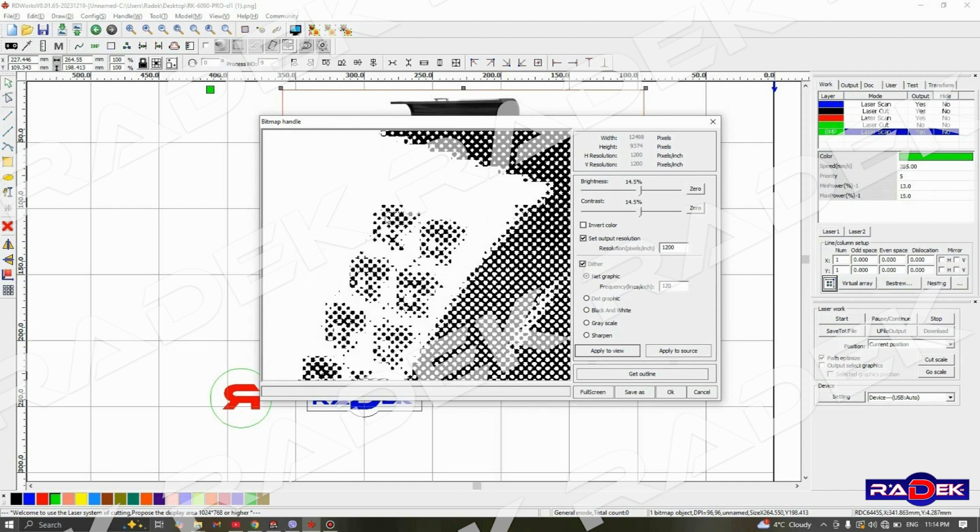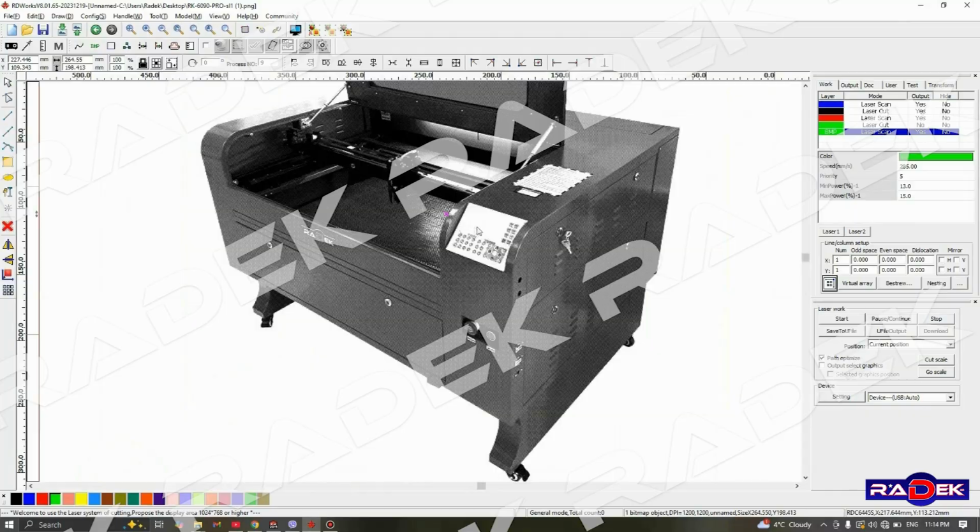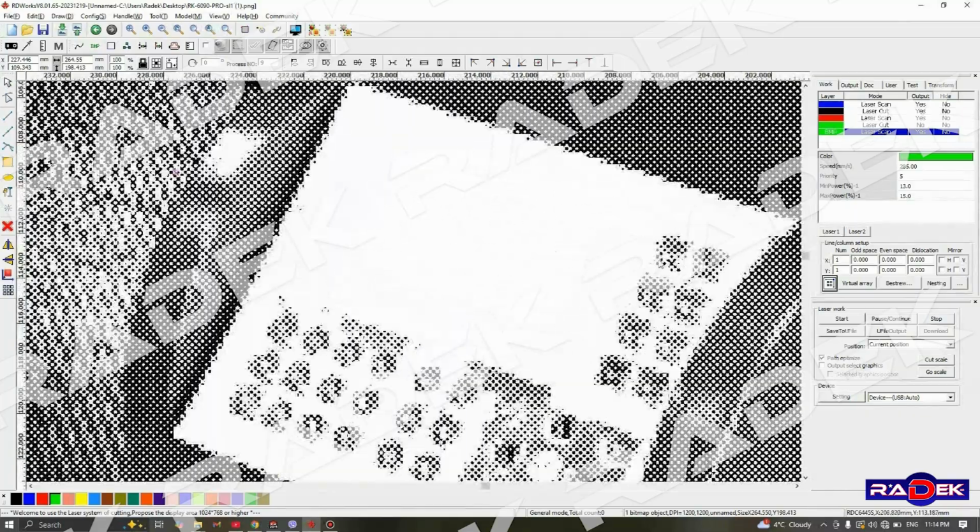Clicking Apply to View applies these changes to the image in the Preview tab, and clicking Apply to Source will apply this effect on the image on our work surface. We can click on the OK button and continue with the rest of the options.